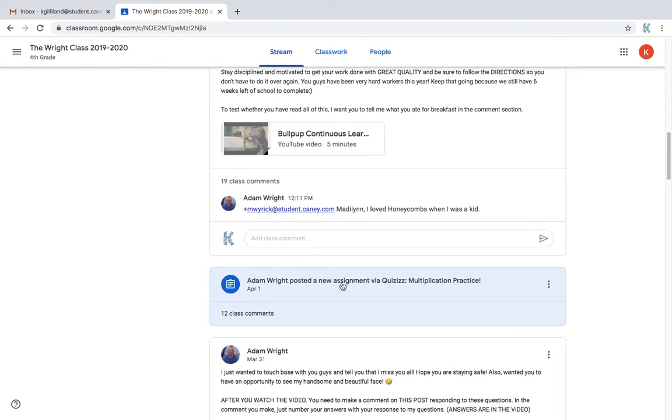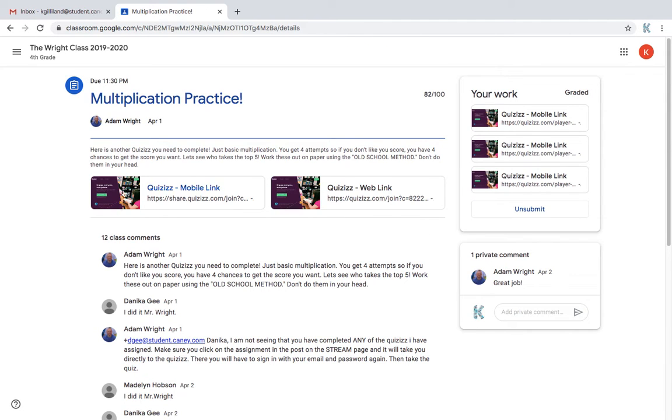Quizzes, same type of situation. It says it's an assignment. You simply click on it. It will take you to the quizzes links and gives you the directions right here. Tells me when I posted it. And here, Courtney's already finished this, so it actually says her score up here. So she did well on it.